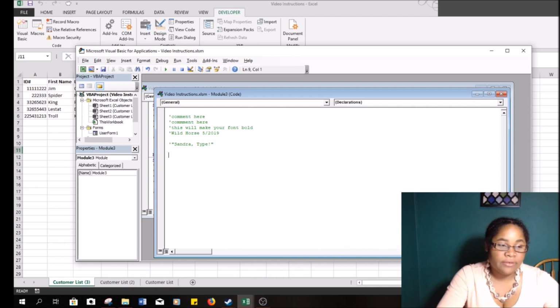When you're writing a macro, and we'll put in this sentence again, Sandra is the object, and then type is the verb, and in VBA language it's also called the method. So basically whatever you're doing. Written in code, this would be Sandra.type. So this is the object and this is the method, this is what's being done.